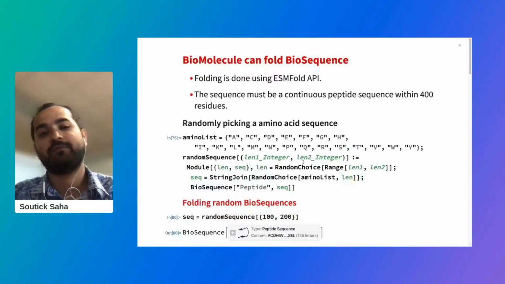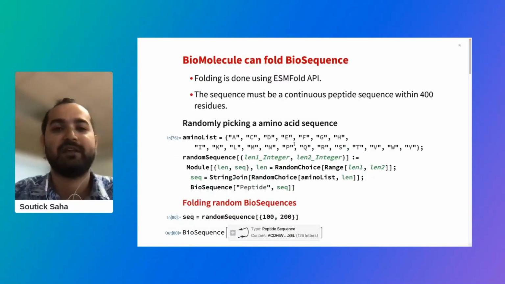Another very interesting capability of the biomolecule, which makes it much more powerful, is you can fold a custom biosequence. This is done using the ESMFold API, which was developed a few years back by scientists at Meta. The only restriction is the sequence must be a continuous peptide sequence within 400 residues, and this is set by the API itself.